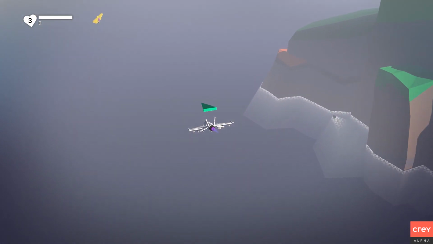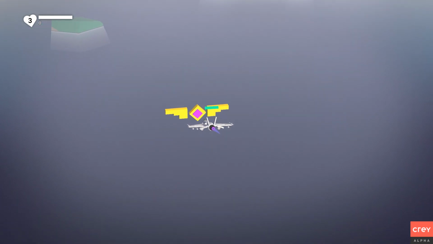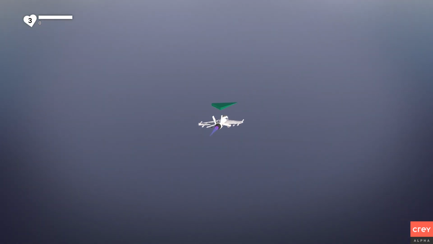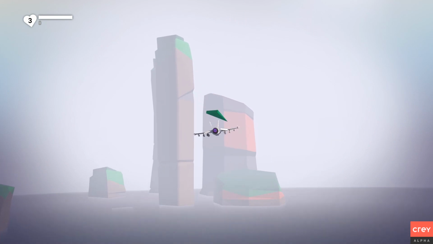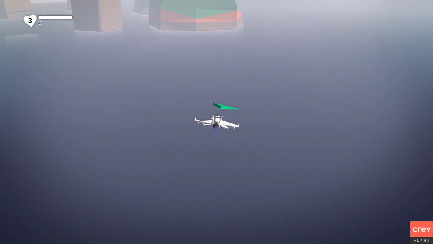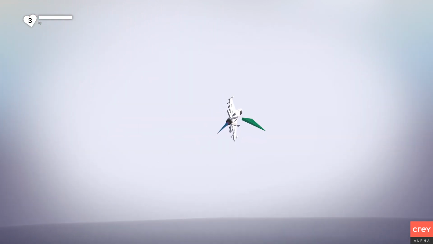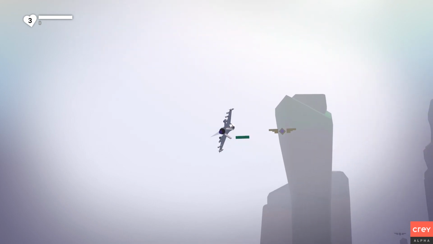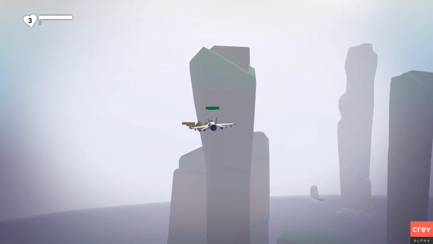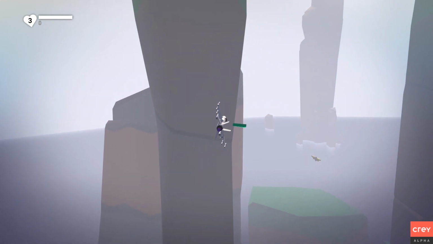So, you can go to the left. Like that. You can go to the right, you can go up, down, you can bank to the left and bank to the right, and of course you can boost. You can see this small green arrow, and this arrow is constantly guiding you towards the next pickup, or rather the nearest pickup.